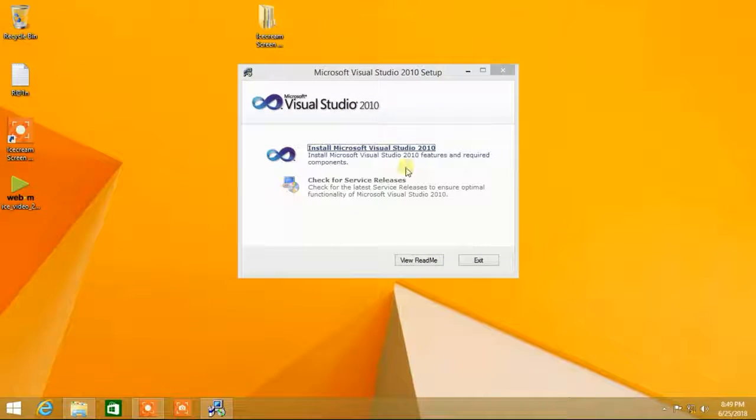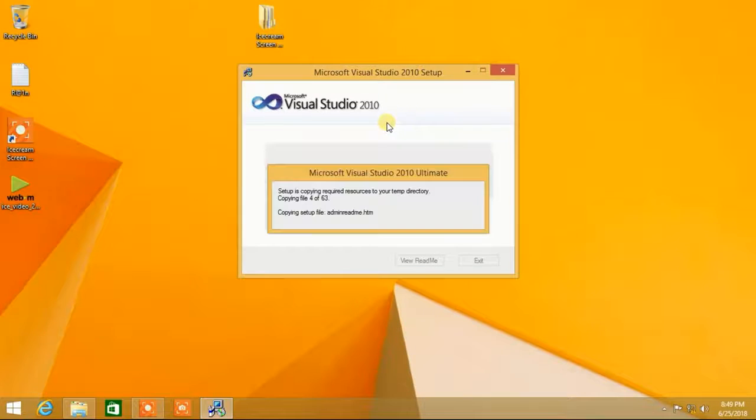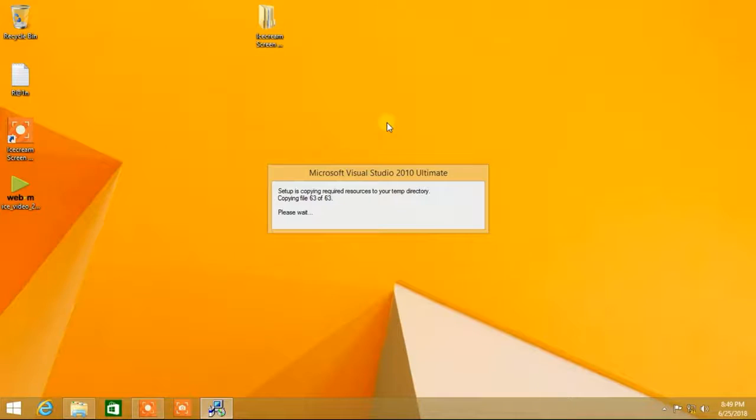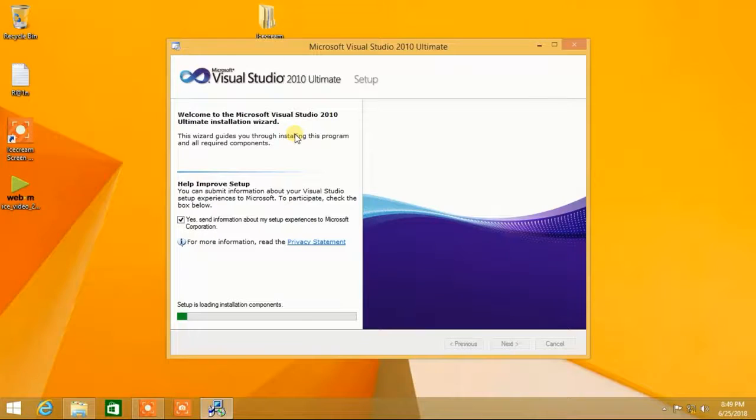So after double clicking, this window will open. So you can see install Microsoft Visual Studio option is there. Click on that. It's gonna take some seconds. So this is the second window. You can uncheck this option because this is nothing useful. It doesn't change anything if you check it or uncheck it, so I will just uncheck it.